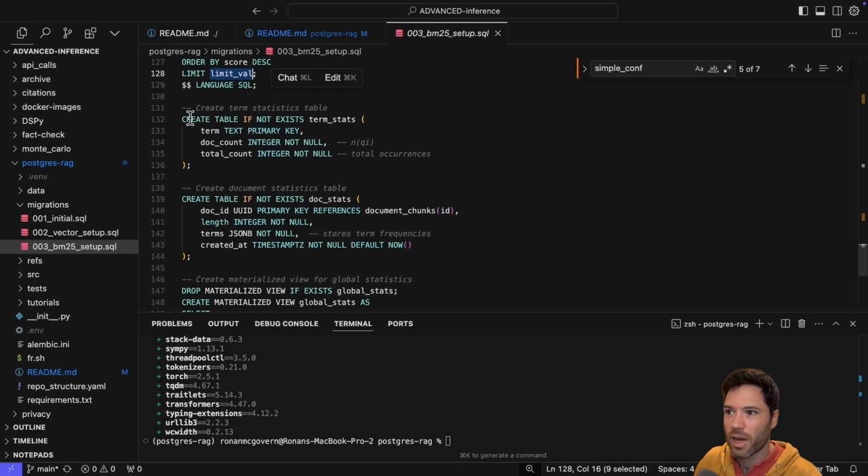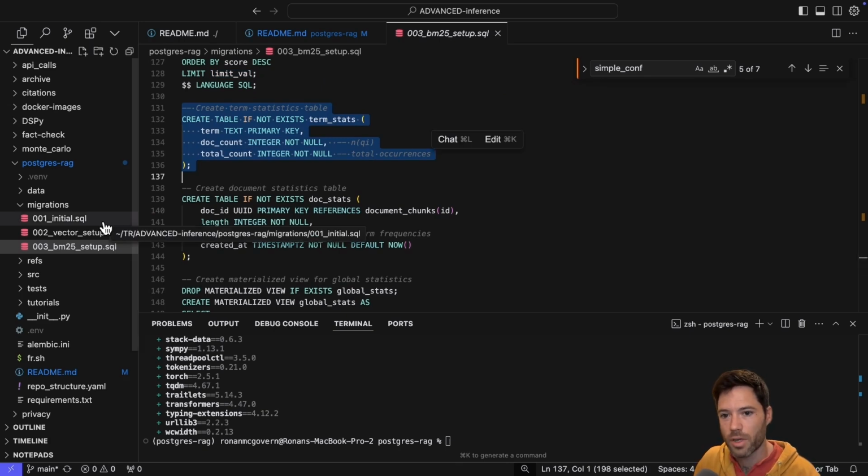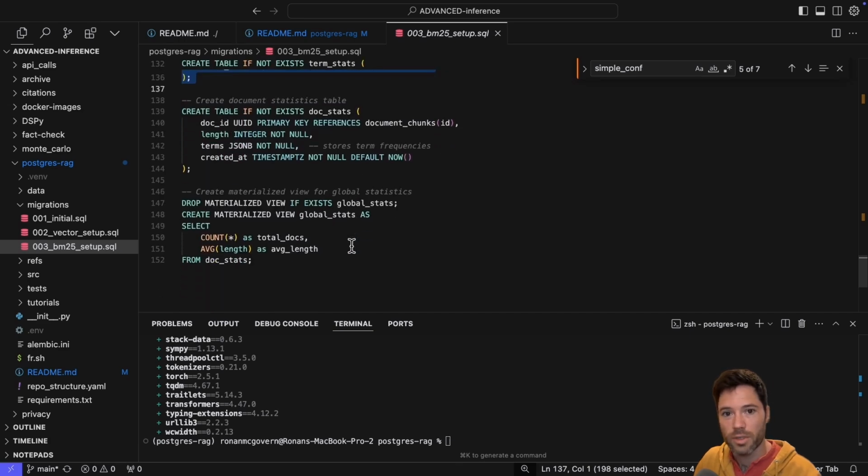Now, last of all, we have some functions to create statistics tables. We already defined in the first migration script the structure of these tables, and now we're just creating them. So we have tables for term stats, doc stats, and the global statistics across the documents. Now, BM25 does depend on all the documents in the database. So the statistics will change any time you add a new entry into your documents. And that's why you need to refresh all of these statistics every time you do add in a new document.